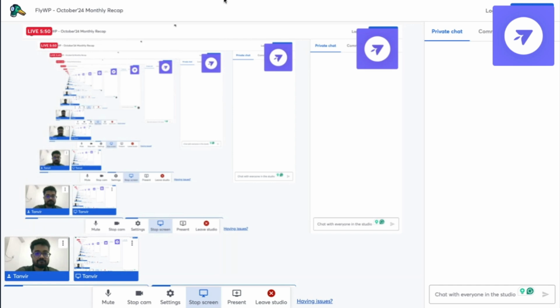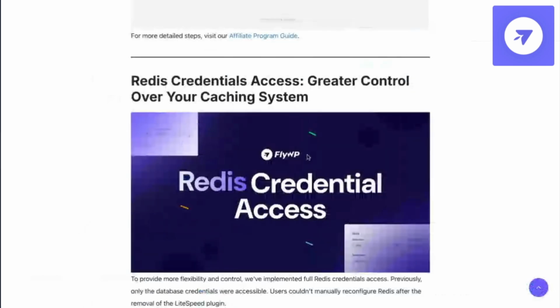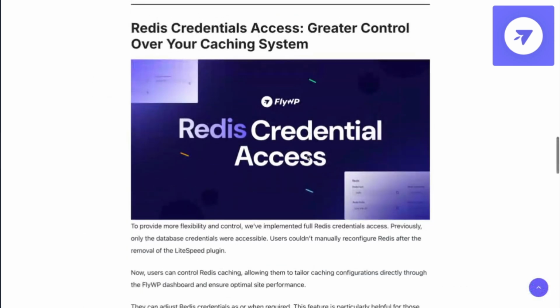Let's move to our next feature, which is Redis credential access. So we had a lot of requests for the Redis credentials access actually. So we'll dig into it.